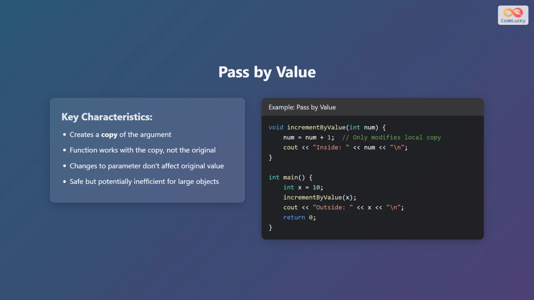The key characteristics of pass by value are that it creates a copy of the argument. The function works with this copy, not the original variable. This means any changes made to the parameter inside the function do not affect the original value outside the function. Pass by value is safe because it preserves the original data, but it can be potentially inefficient, especially when dealing with large objects due to the overhead of copying.